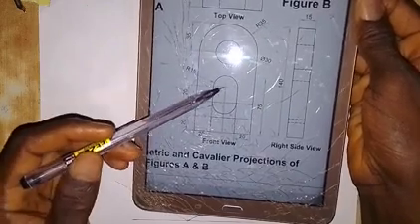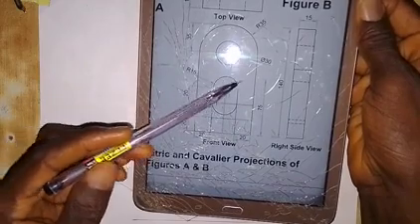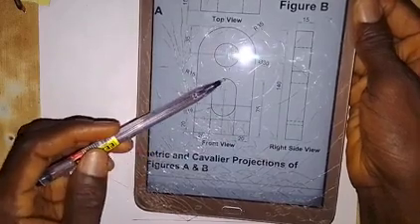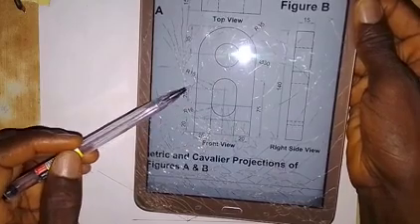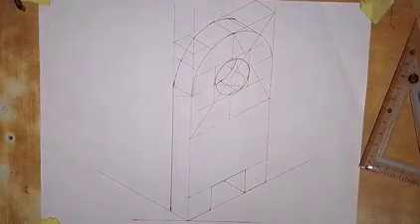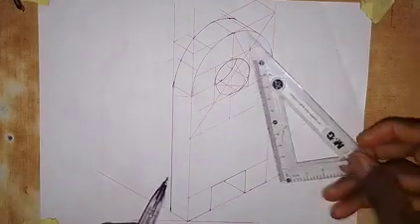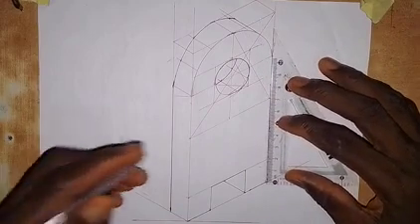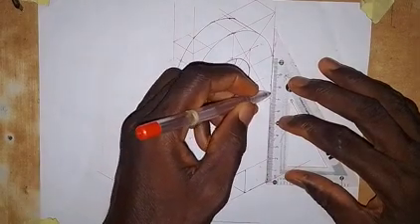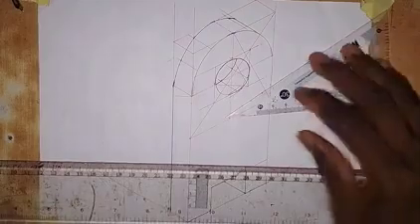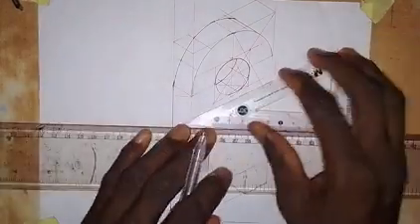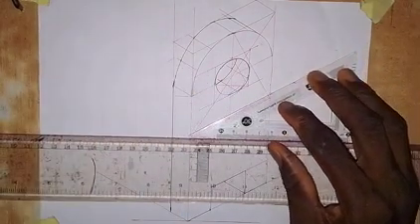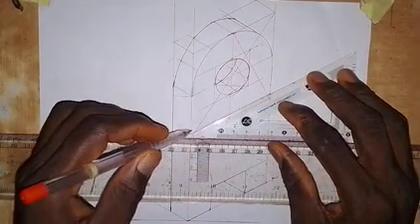So the distance from here to here is 20, and then the total from this point to this point is 75. So I'm going to take a measurement of 75 millimeters from this point. This is 75 millimeters here. So I'm going to draw a line in this direction, from this point here, to this side.